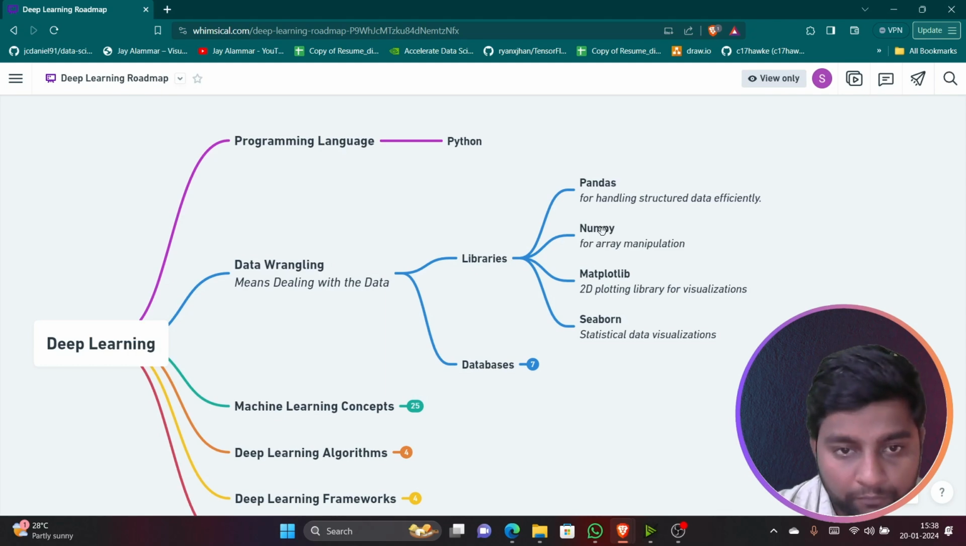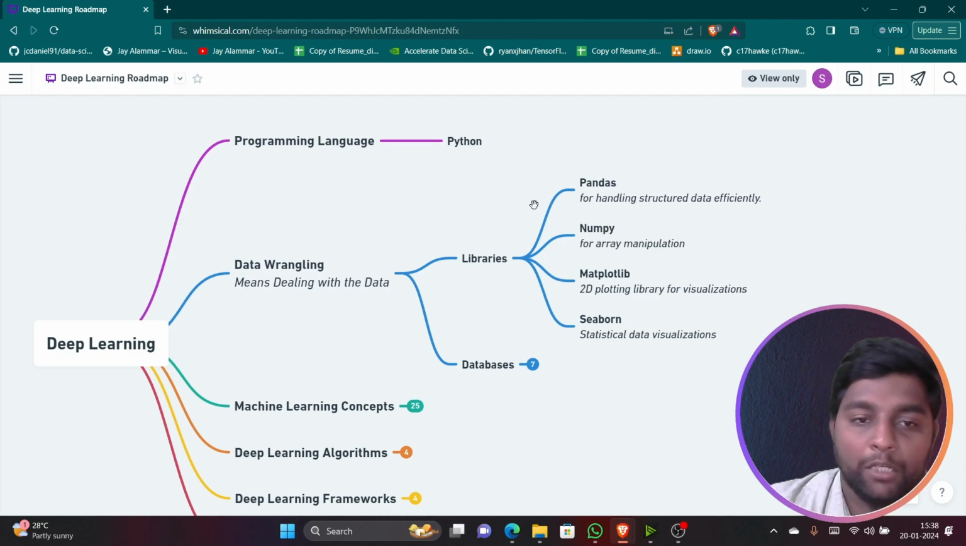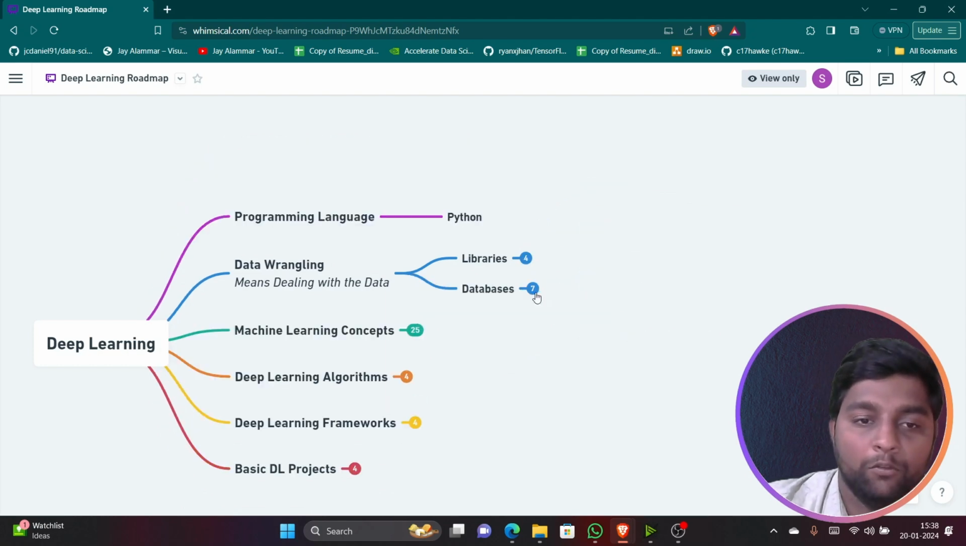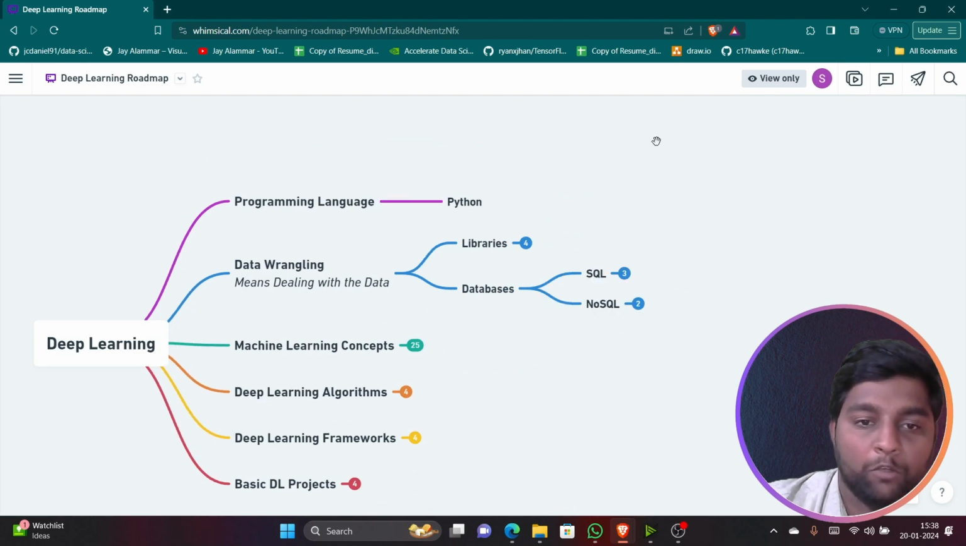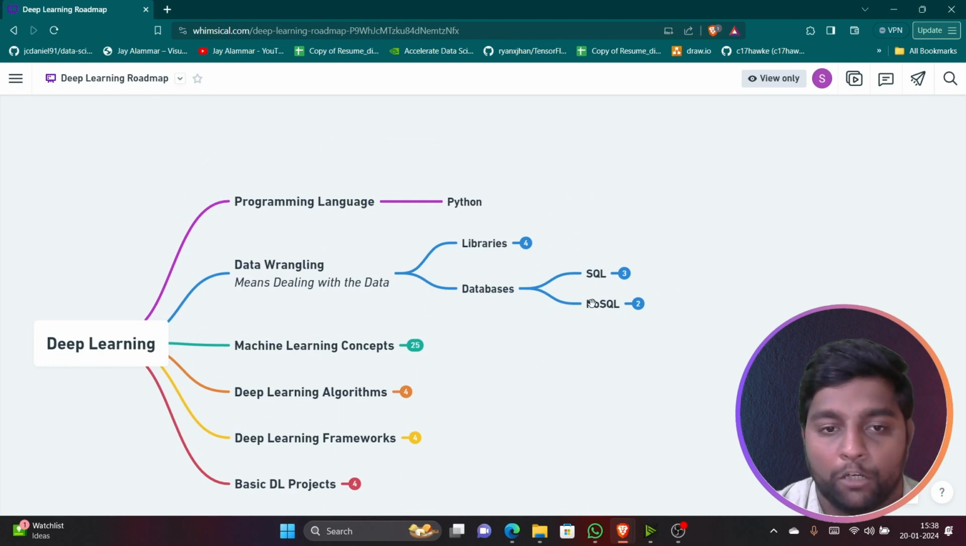Okay. So you should know pandas and NumPy for array manipulation, matplotlib for visualization, and even Seaborn for statistical visualization. You should learn all these topics in detail. When you know all this, it will be very helpful for you to visualize and learn databases properly. After that, when it comes to databases, they are divided into two topics. One is SQL and the other is NoSQL.